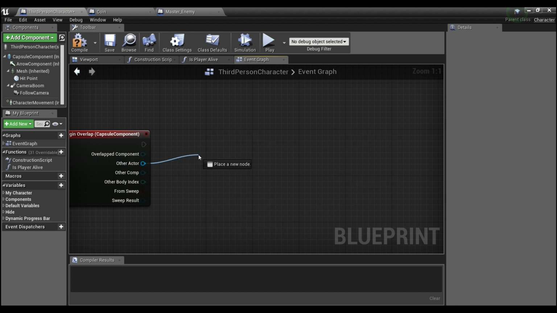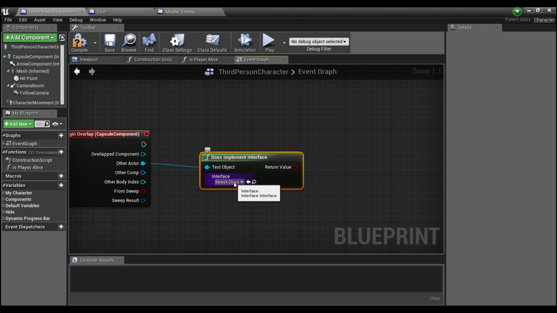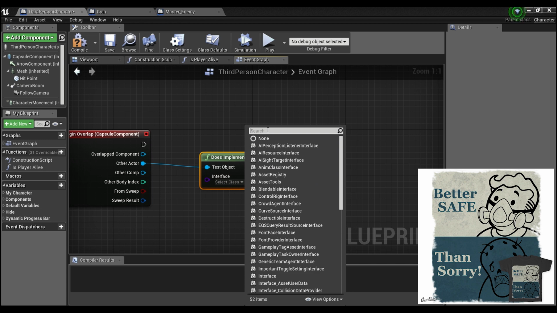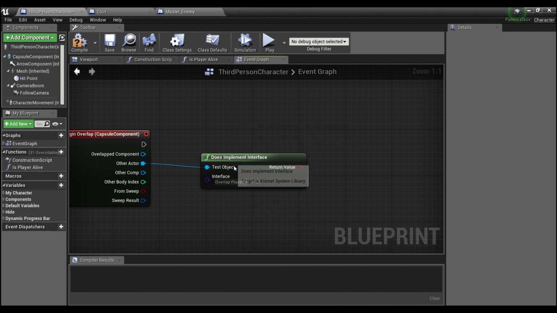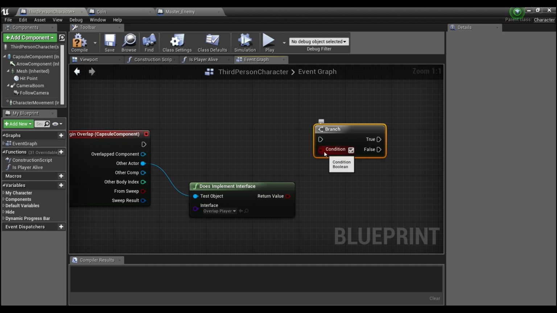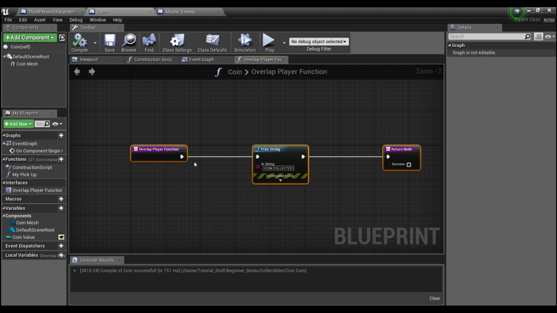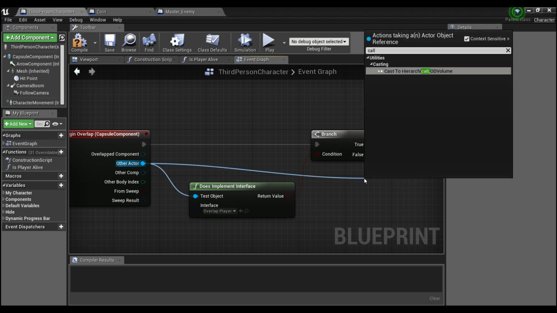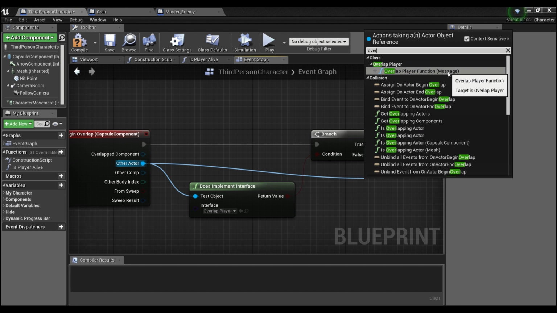All we have to do is, from this other actor, we can search for does implement interface, and this is going to be a check. You don't have to do this, but it's a good idea just in case you want to do something if an actor that doesn't implement the interface overlaps your player. So now we can search for overlap player. We can hold B and left click, and we will get this branch node. If this actor does implement this interface, which means the actor has the overlap player function as an interface, then we'll just be able to call that. You can drag out of here and say call, get overlap player function message, and this is the one you want, which is the message.